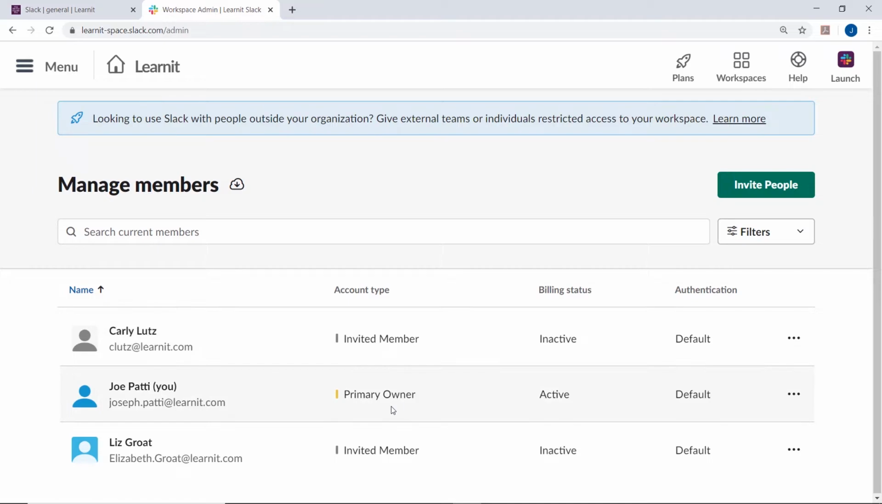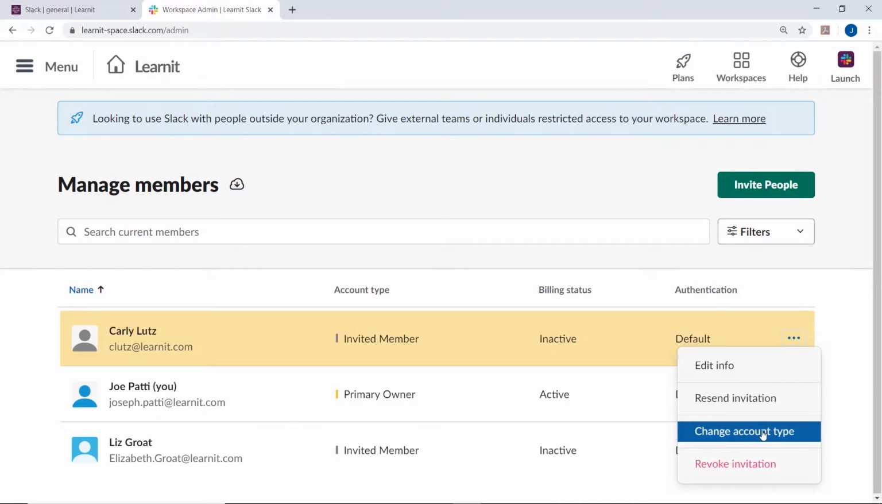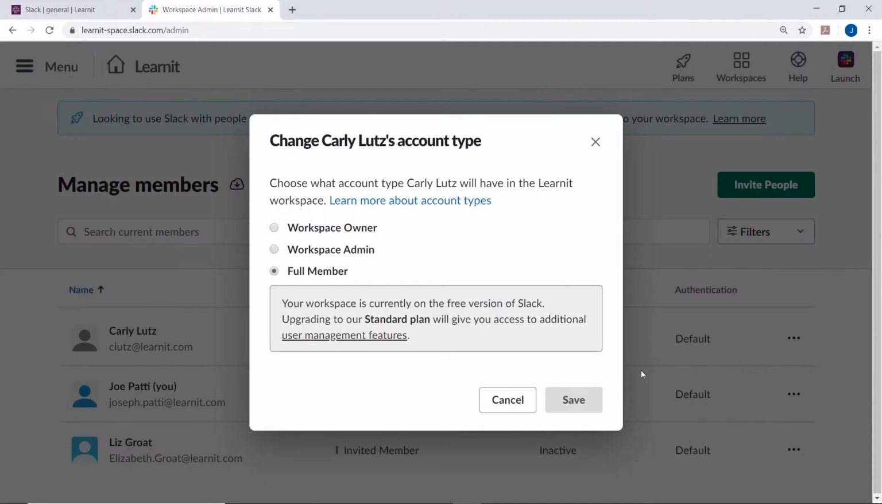And you can see here that I'm the primary owner because I created this workspace. If I went ahead and I wanted to make Carly an admin or maybe another owner, I can actually do that by clicking on this ellipses here and going to change account type. And then I can go ahead and choose what account type Carly will have. She could be an owner, which is almost the same as me. She'll have the same privileges that I do, except she can't delete the workspace. That's the only thing she can't do because, well, I'm the primary owner.